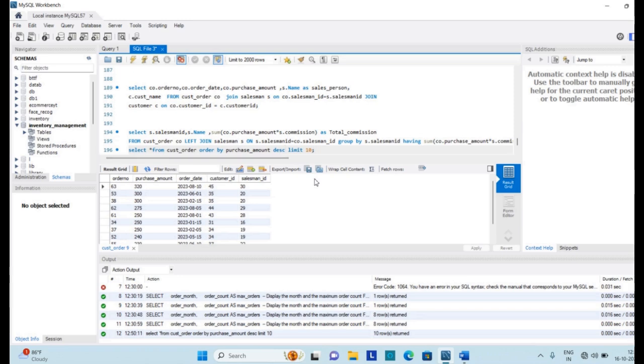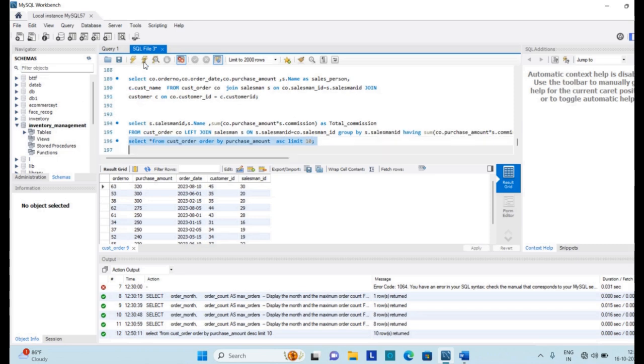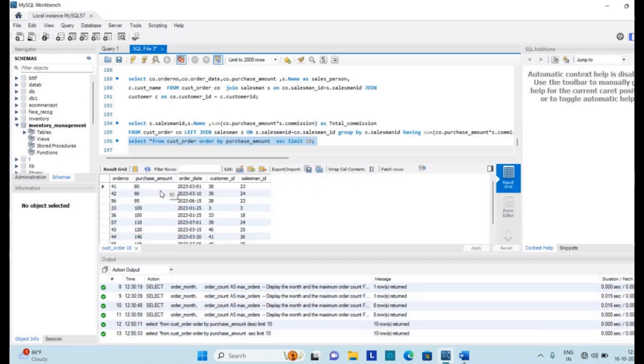Simply, instead of descending, we have to write ASC, that is ascending, and we will run this query, and you will find that we will get the purchase amount from 80 to 150, that is from the bottom, from the least sale up to the last 10 sales displayed over here. In this way we have solved how we can find out the top 10 and bottom 10 sales of an organization.